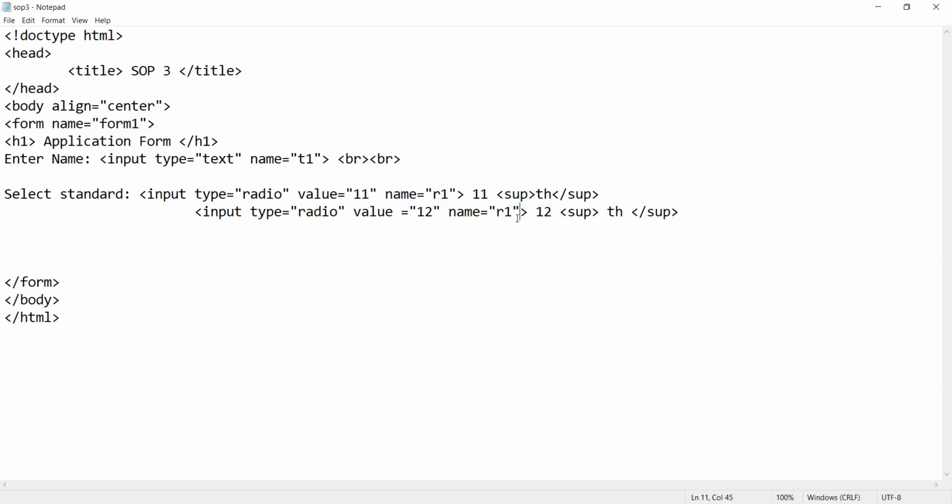Now see, whenever we give a same name property, that is for these two radio buttons I have given the same value for the name property, it means that whichever radio buttons have a same value in the name property, there will be a group of those radio buttons. Now these two radio buttons have same name property, it means that there is a group of these two. Now there is a group of two radio buttons, means within that group I can select only one value.